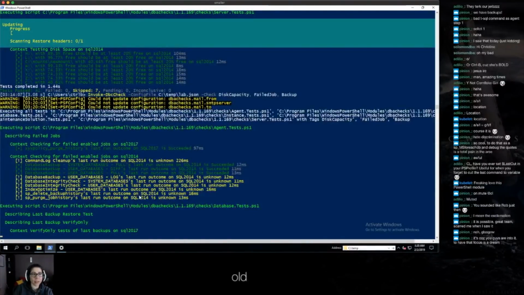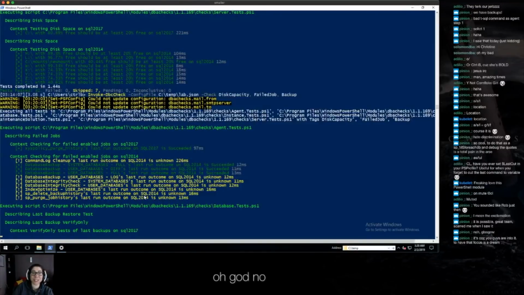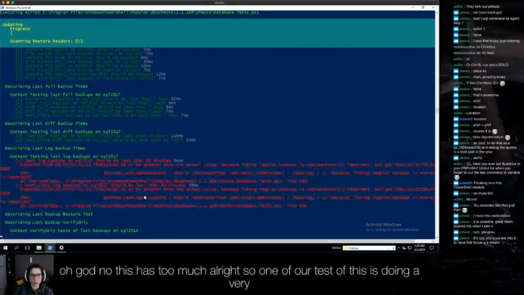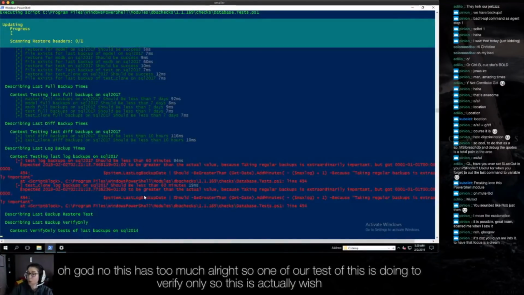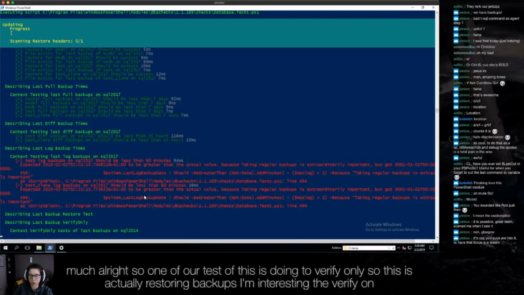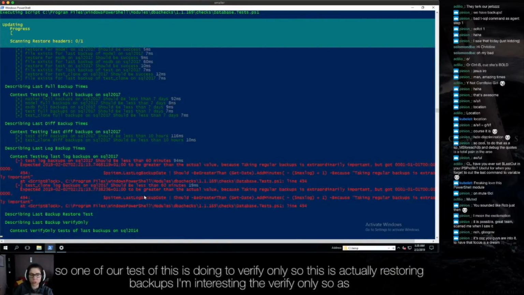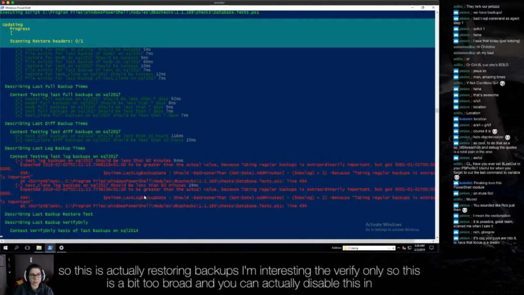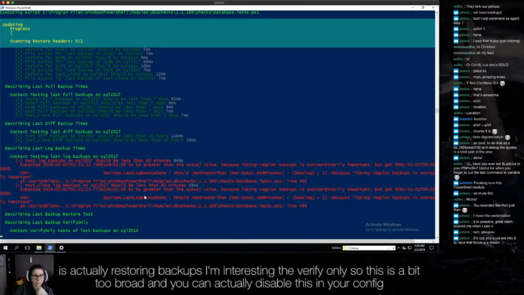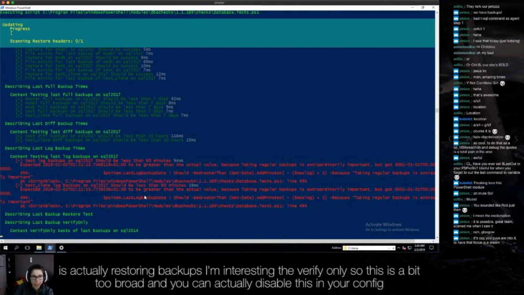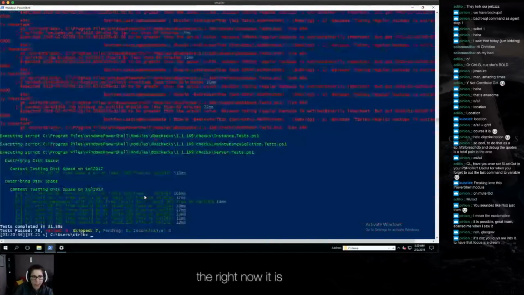Oh God, no, this has too much. All right, so one of our tests is doing a verify only. So this is actually restoring backups and testing the verify only. So this is a bit too broad. And you can actually disable this in your config. So right now it is restoring to each of those.